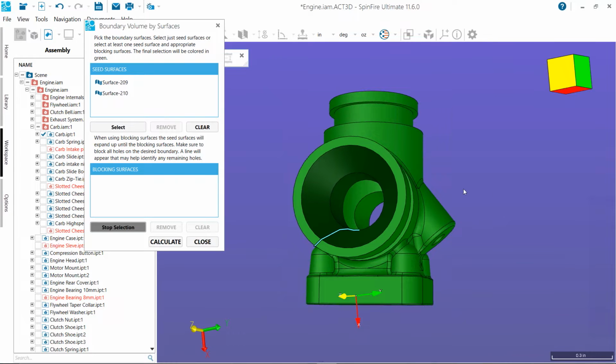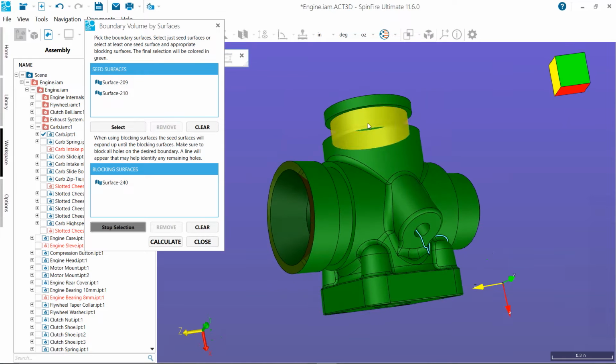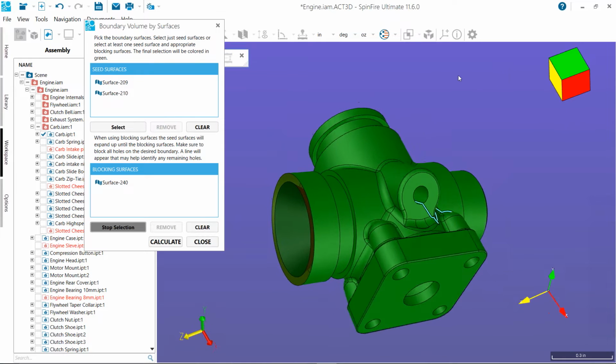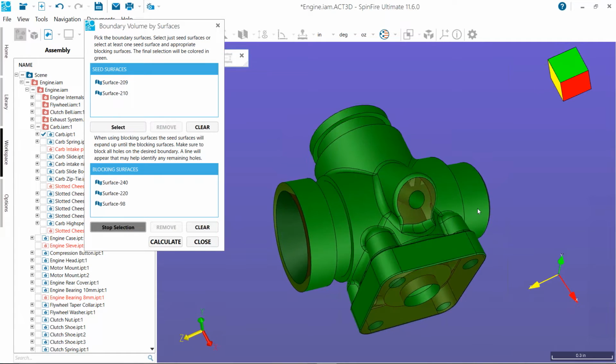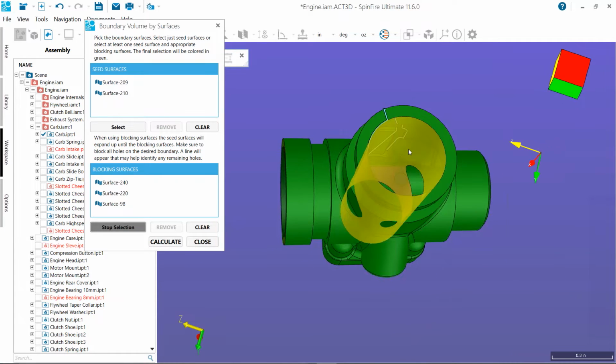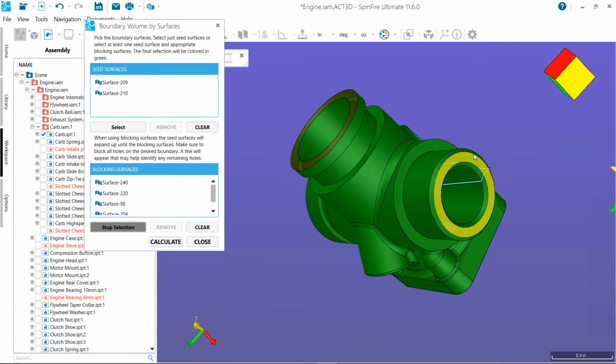I need to block that air from coming out, that blue line. That's all that's doing. So I can see that it's coming out somewhere else. A lot of times you know where it's coming out, you don't have to look for it. I know it's going to come out the bottom. I know it's going to come out the top. And there's that blue line. So I'm just blocking the surfaces.